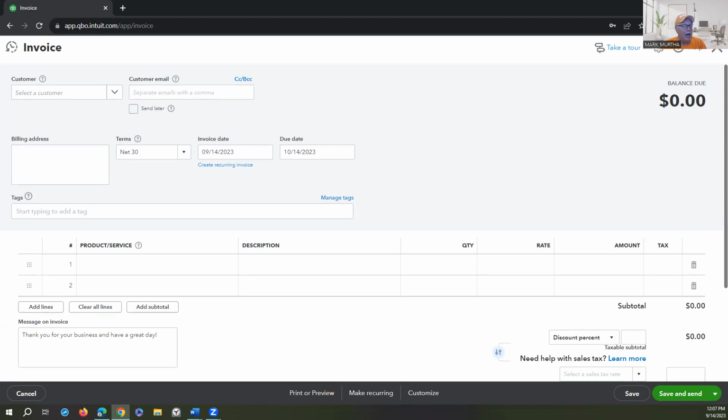In QuickBooks Online, you can easily create and customize these invoices. You can track their status and even set up automatic reminders for overdue payments. So let's look at the invoice screen.